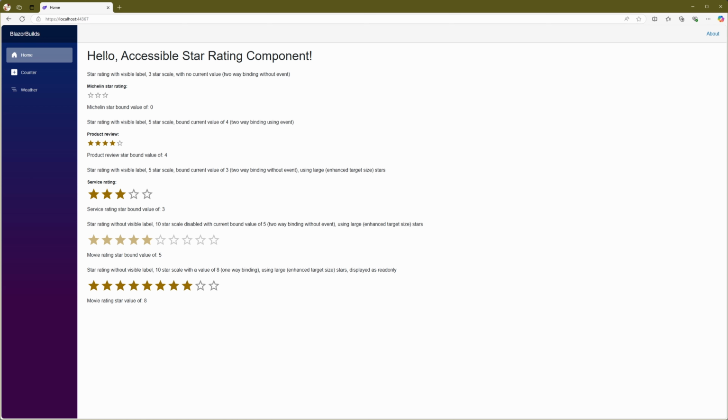Speech mode beeps. Speech mode talk. Michelin star rating, grouping. 1-star radio button not checked 1 of 3. Space, checked. 2-star radio button checked 2 of 3.